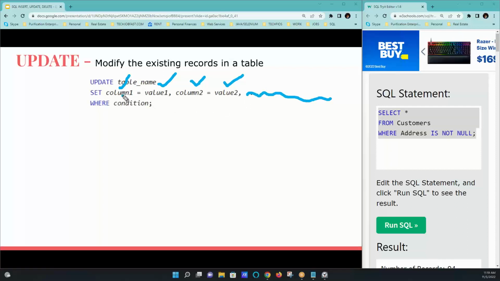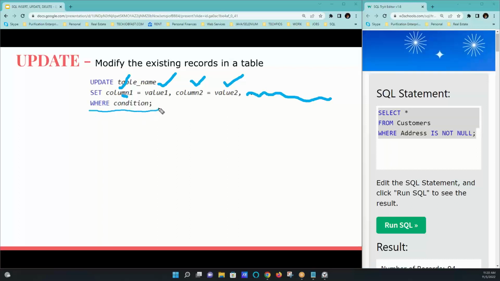Every single column that you list here is going to get updated. So essentially, you can change all the data in one single record if you wanted to, or just one field of data you wanted to change. You can. Now, where it's very important is you have to say where.